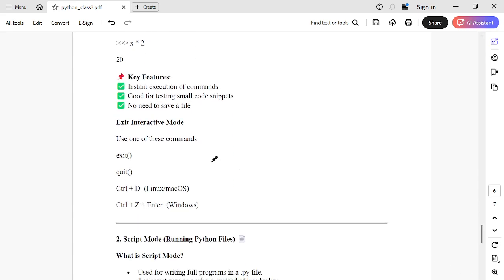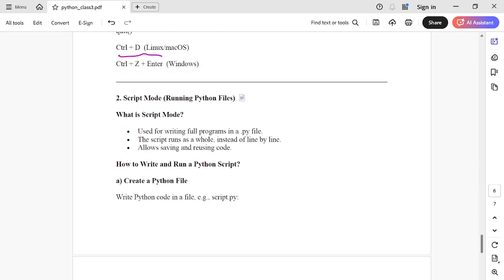Next, how to exit from the interactive mode. You have to use exit(), open parenthesis and close parenthesis. Otherwise, you can use Control C or Control D if it is a Linux OS. And if it is Windows, you can use Control Z plus Enter to exit. This is how you exit from the interactive mode.